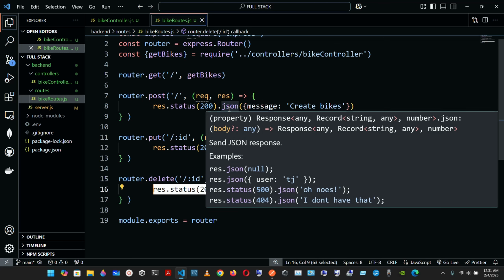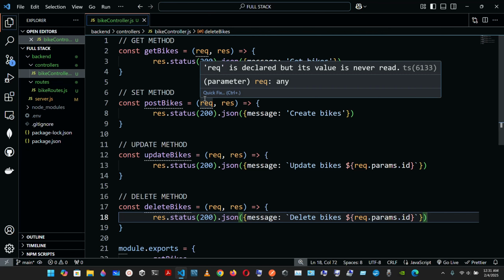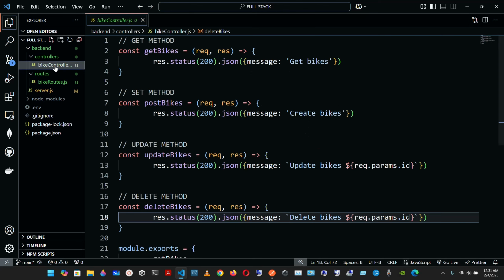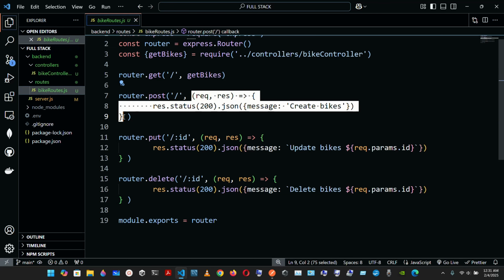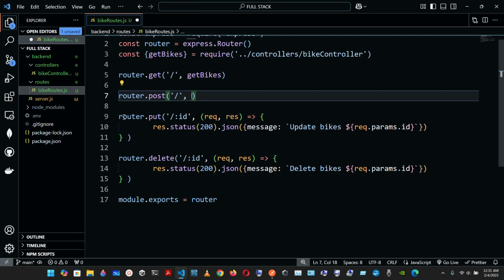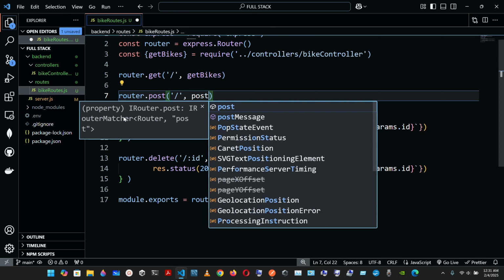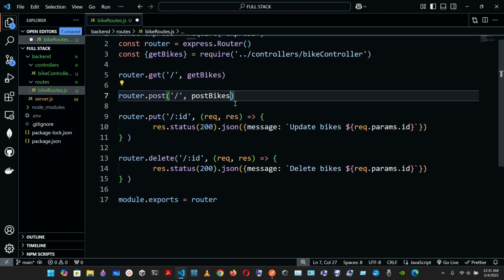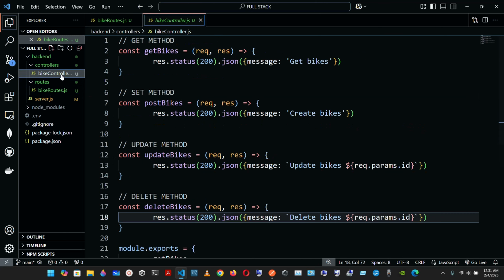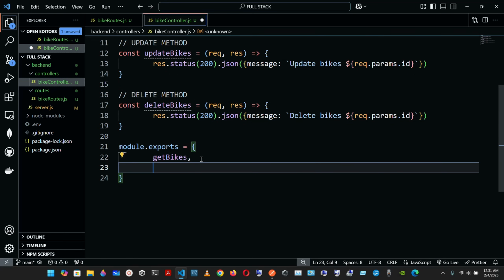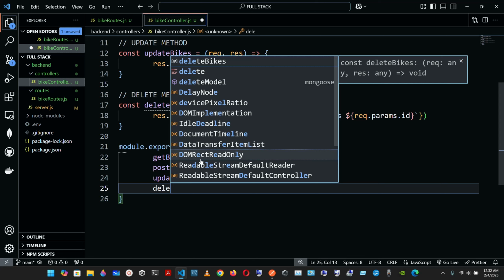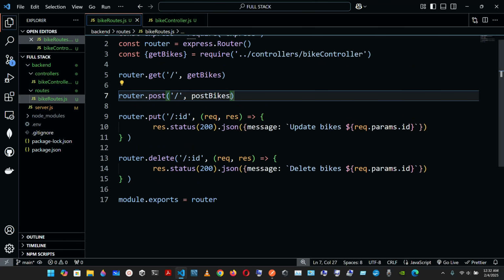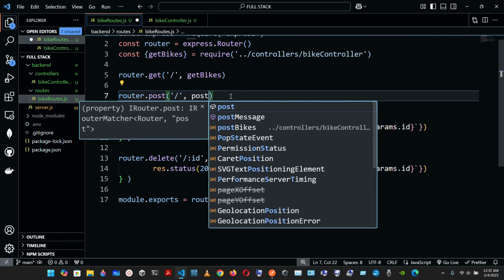Okay, so let me see. So we can close this one and save it. Okay, so we can go into the bike routes, and now instead of having, for example, this whole thing, it's gonna be post bikes, like that, and let me just paste it and leave it like that. But what we need to do is to export. We need to export it first. So post bikes, then it's gonna be update bikes, and finally delete bikes, like that. Save it, and let me see, post bikes, like that.